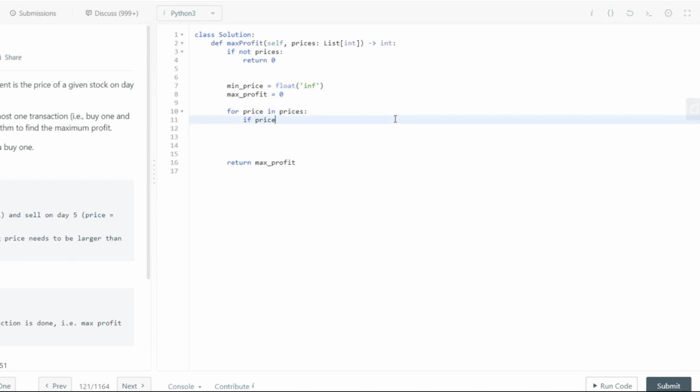We'll just say, hey, if price is less than min price, at that particular moment you need to update your min price, right? So min price is equal to price, and otherwise all we have to do is understand the min price that we've computed so far. When we subtract it from the price which we're presently at, if that value is greater than the max value, then we update the max value as well.